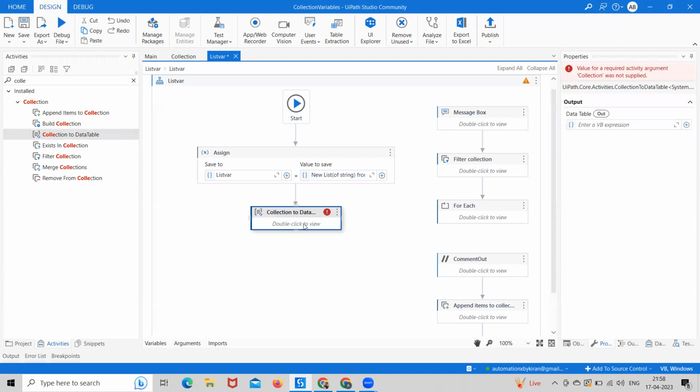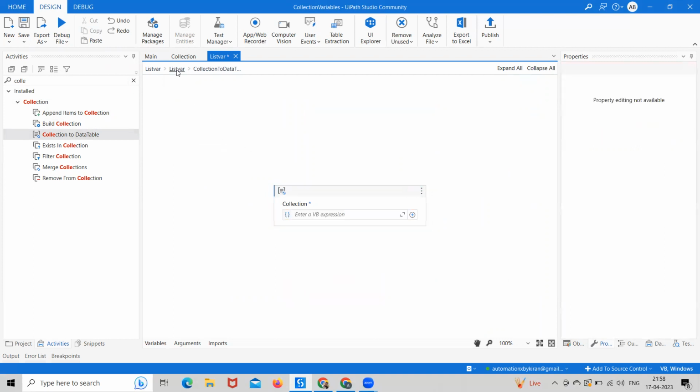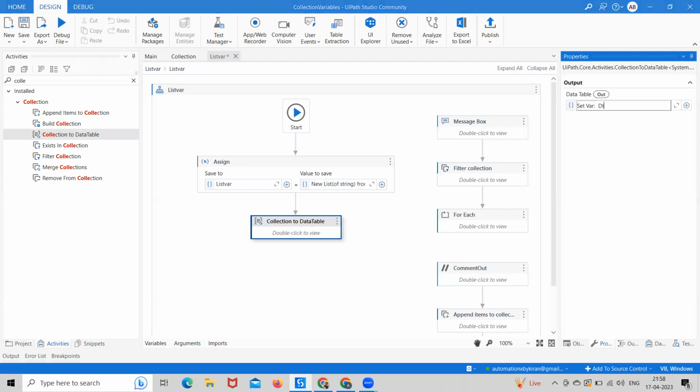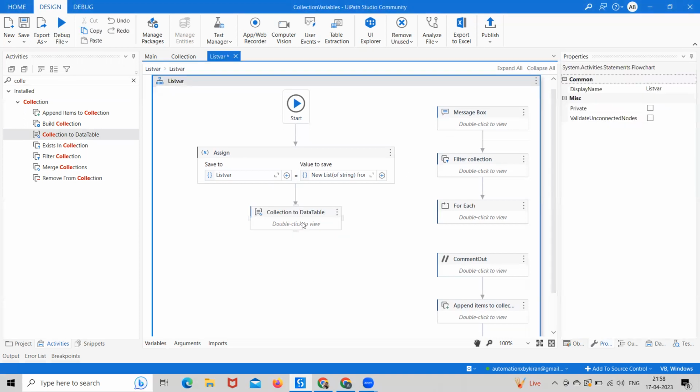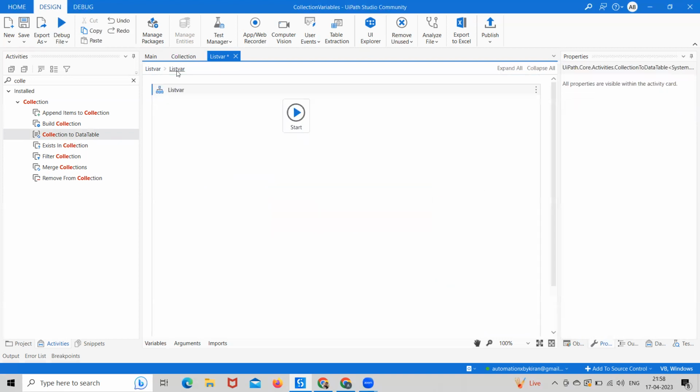So your input is the list variable. If you can see in the output properties, it will store the result in the data table. I'll go with dt1. Okay. So that is what it does basically.